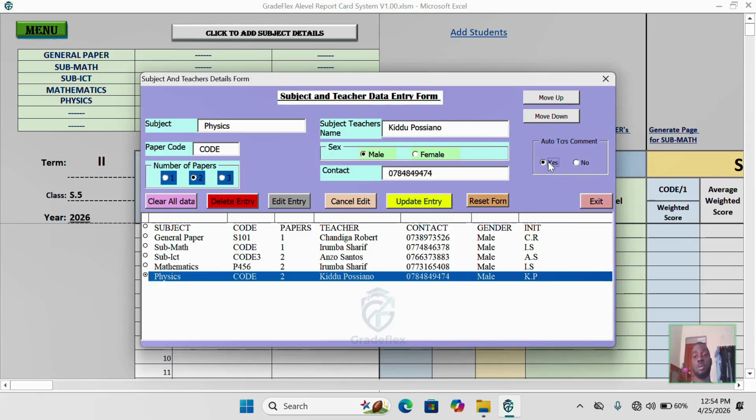If you click yes, those comments are going to be automatically from the system. The system will look at the learner's performance and give an automatic comment. So after that, you can click here to close or you can exit. Once you exit, all the changes are going to be made.